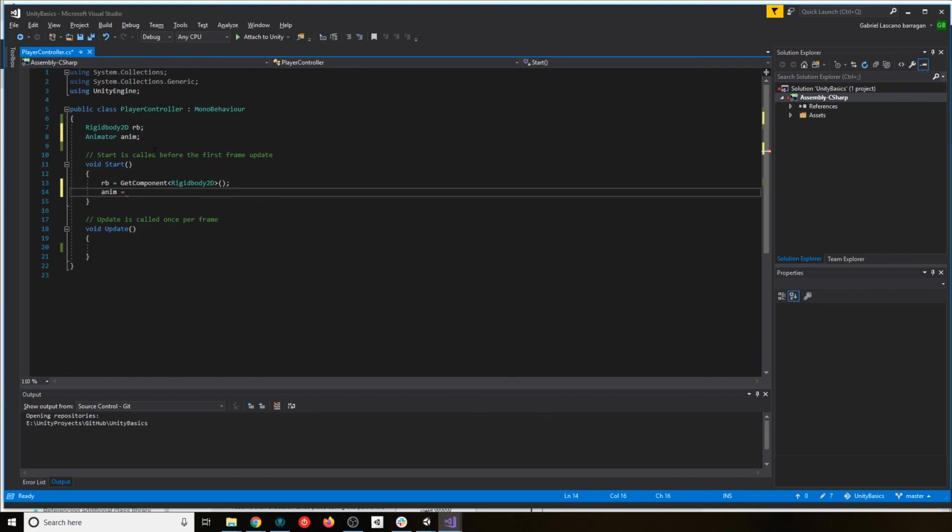Okay, for the anim, we're going to do exactly the same. GetComponent, Animator, and we just do that. So now we have access to those two things, right? Now, what we want to do is we need our player to move. We want our player to start moving to one side and the other.